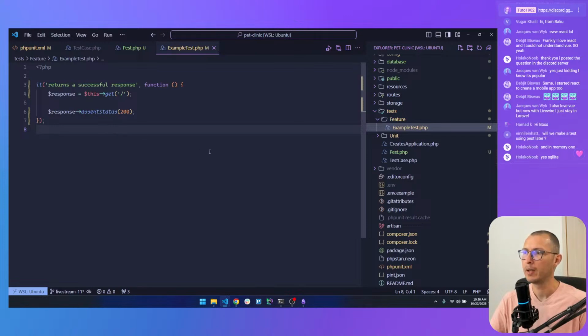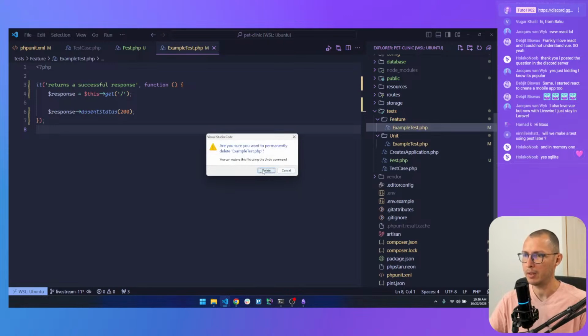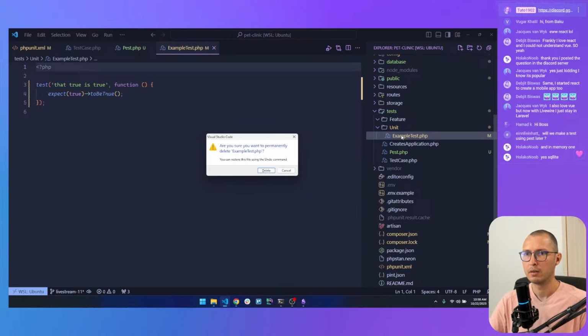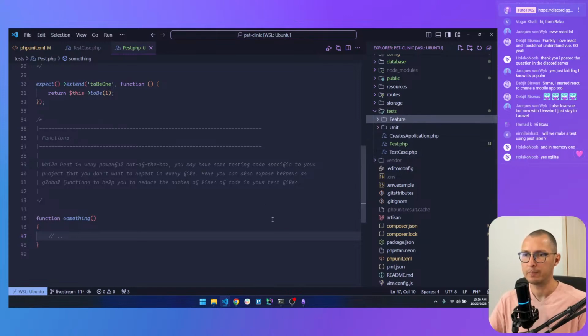Okay, cool. Let's start with our own. I'm going to delete the ones that are from the example, just so that we don't have any extra test cases. And then I'm going to create my own test cases for the owner panel.